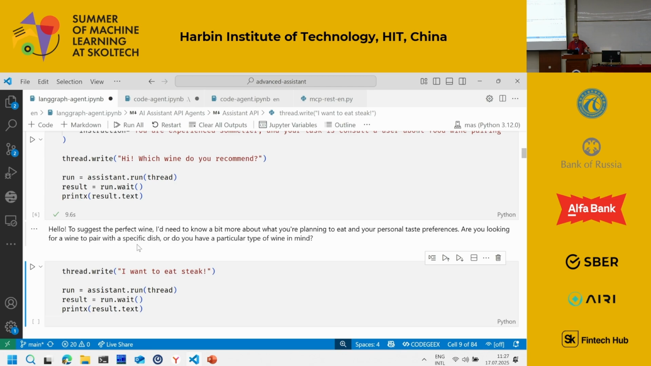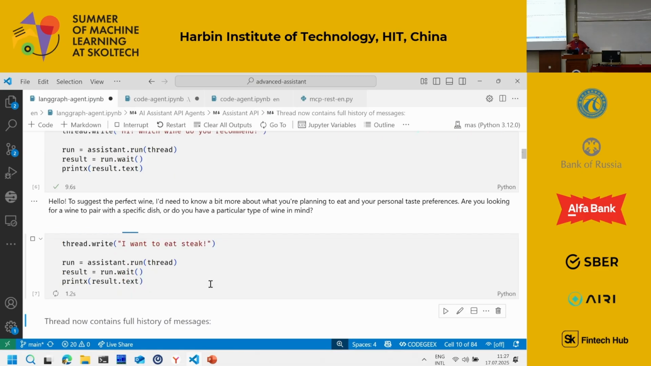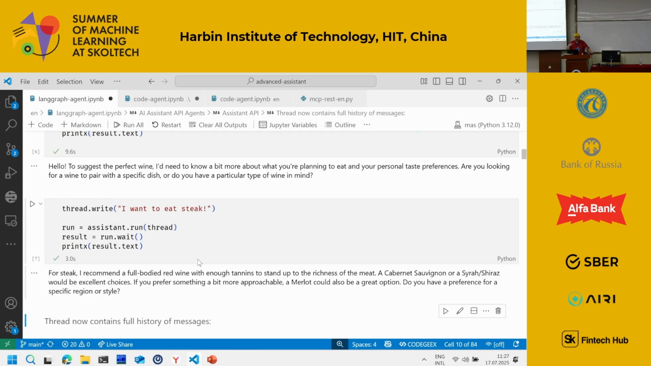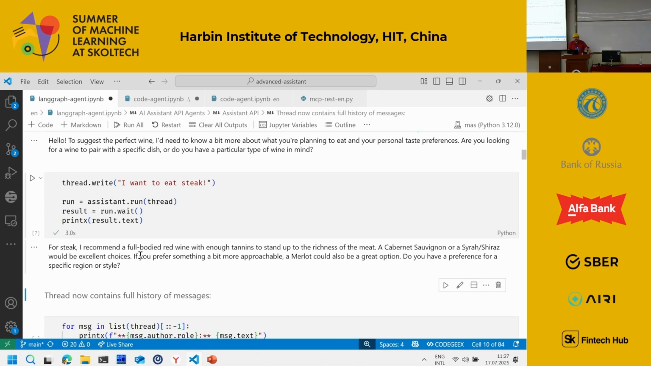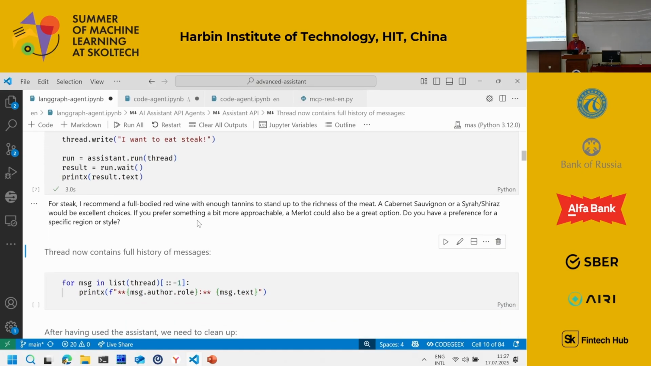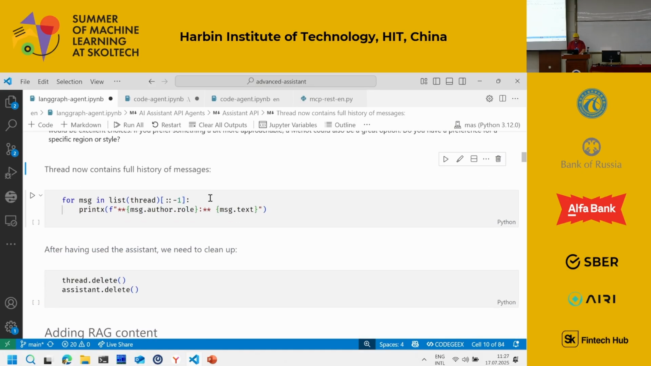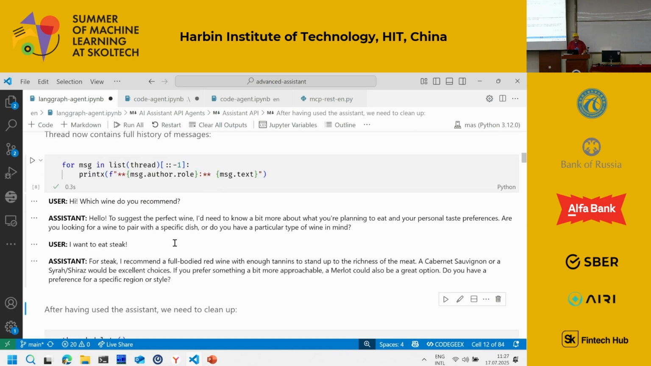And it gives me the answer, like what do you want to eat? I need to know about the food first. And then I say I want to eat steak, and since I write it to the same thread, it continues on the previous conversation and provides me with the final answer. In frameworks like LangChain, you would have pretty much similar functionality. It may require a little bit more playing with the memory, but still it's similar. And then from the thread, of course, you can extract the whole conversation.